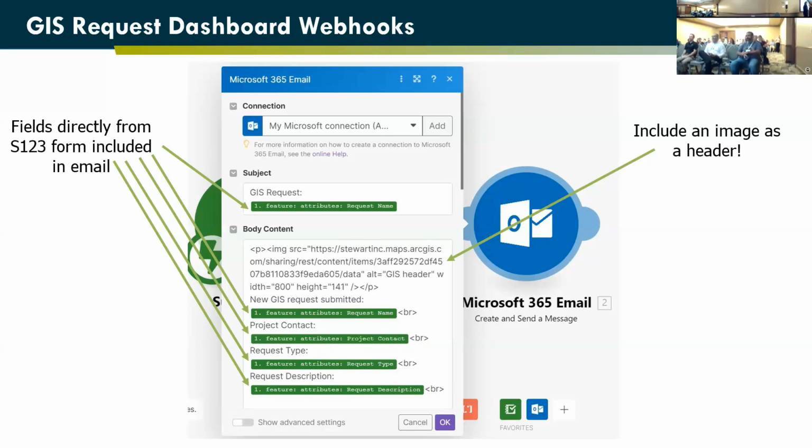Another really cool thing is that we found out how to include an image as a header in our email. If you see that little line of code, that's HTML code, and it's really simple. You can just Google a free online HTML code editor. Talk after if you want to go more in depth, but just Google it and it will produce HTML code for you with any image, and you can include it in the body of your email.